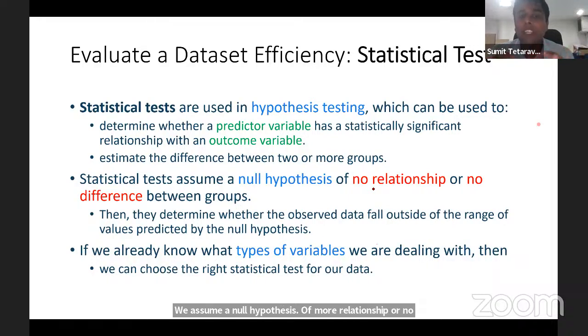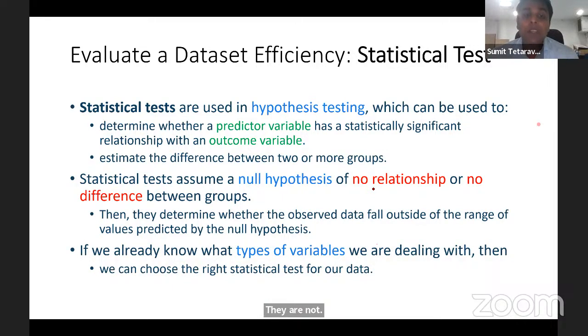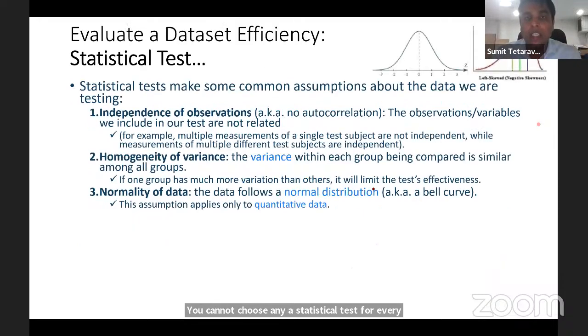Then they determine whether the observed data fall outside of the range of the value predicted by the null hypothesis. They are not. And then after, if you know about data types, I saw in your data set, you have categorical data, you have numerical data. If you find out these things, then you can apply a right statistical test. And it is very important because you cannot choose any statistical test for any data set. Data sets may be different kinds according to your need.